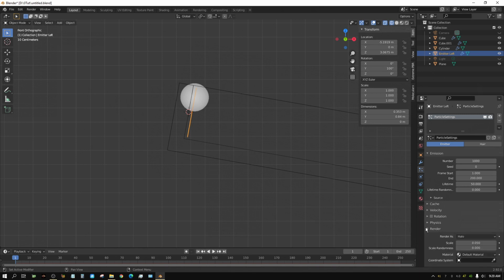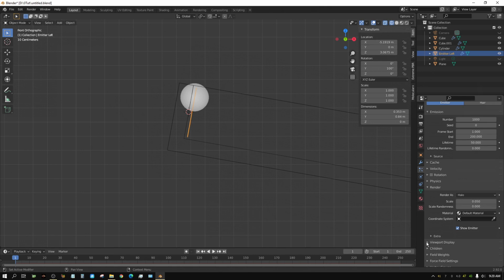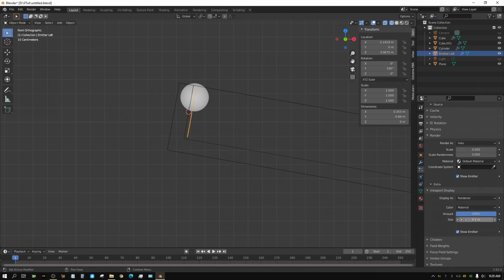Come down here to render and viewport, open those two up, and then adjust this viewport probably to 0.02. Then go to the scale on the render and change it to the same thing, 0.02. Enter. Alright, and we can uncheck this show emitter on the render tab. That way whenever we render this, it doesn't actually render the emitter. We'll just get that out of the way now.